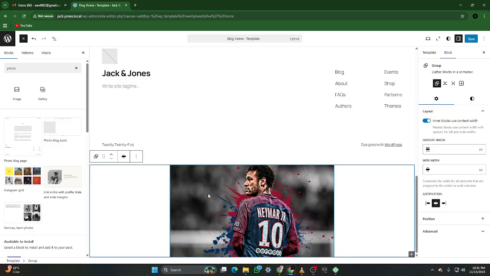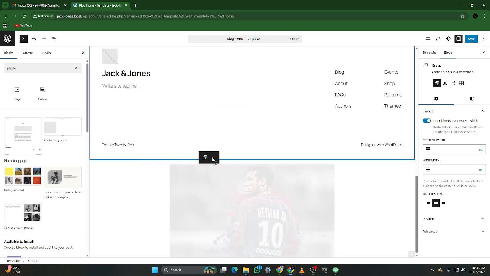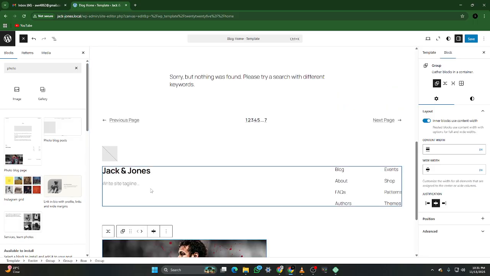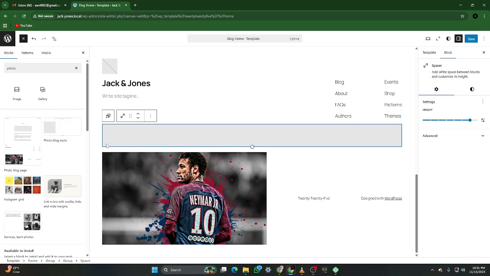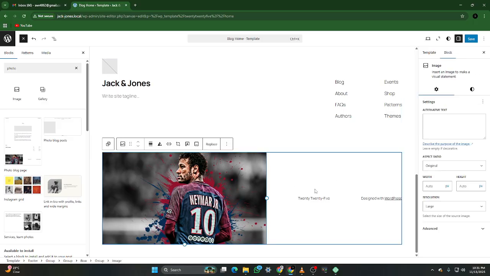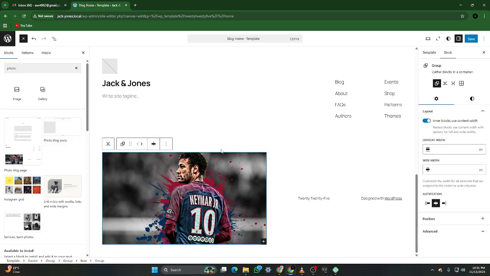Now, look over to the right-hand panel and open the Block tab. Scroll down until you find the Justification section. You'll see several alignment options. Click Justify Center, and that's it. Your image will instantly move to the center of your page, giving your website a clean, balanced, and professional look.